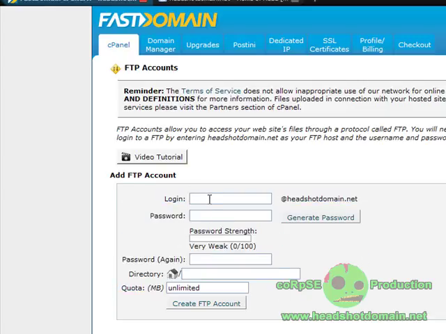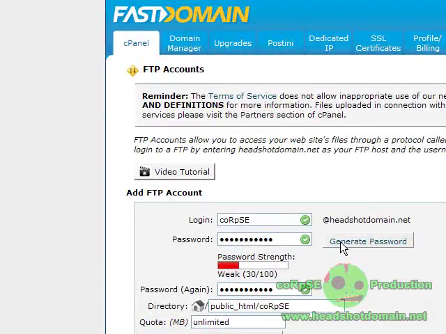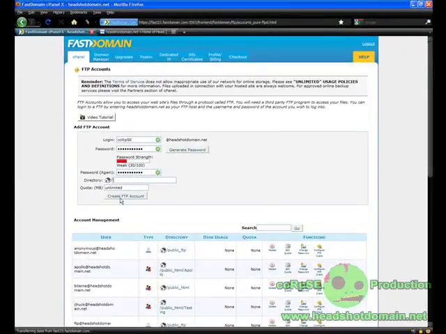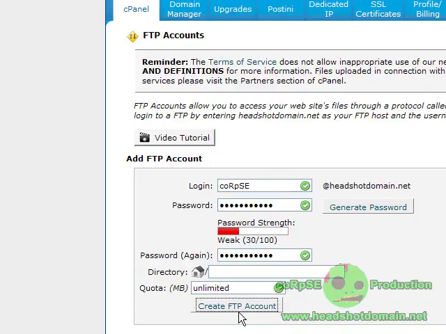It's all right here. So, just say if we were going to do one for me, I'll do one as corpse, like that. And password, I'm going to do something like that. I don't even remember what I just typed. I'm not saving this, so I'm not too worried about that. As you can see, it automatically puts me into public HTML backslash corpse, and it's basically going to create the directory for me. I don't want that. I want to be able to have full access, so I would just delete that. And quota, I would like it to be unlimited. And then what I would do is create FTP account. Once you do that, here I'll do that. I'll just delete this right afterwards.